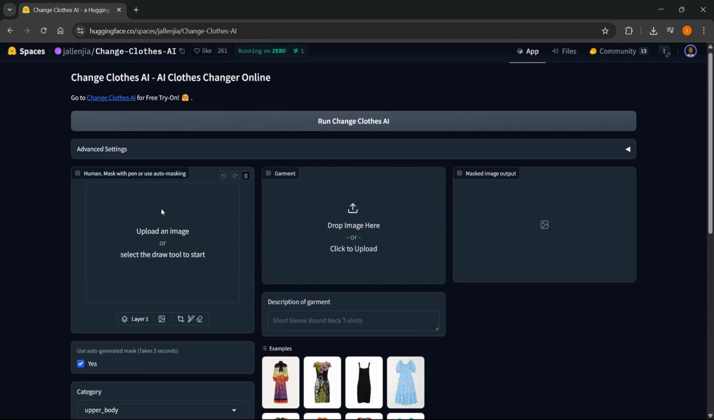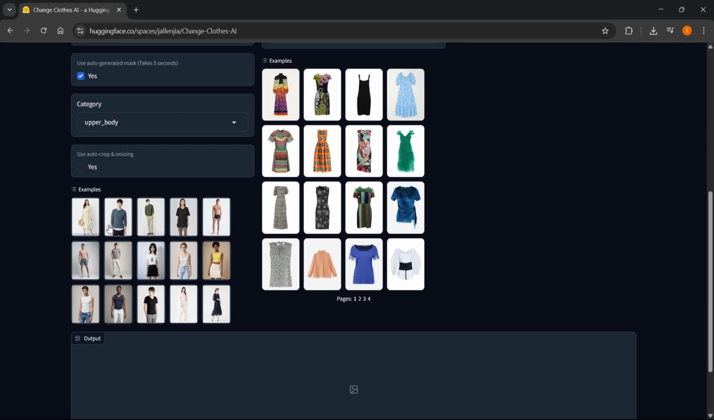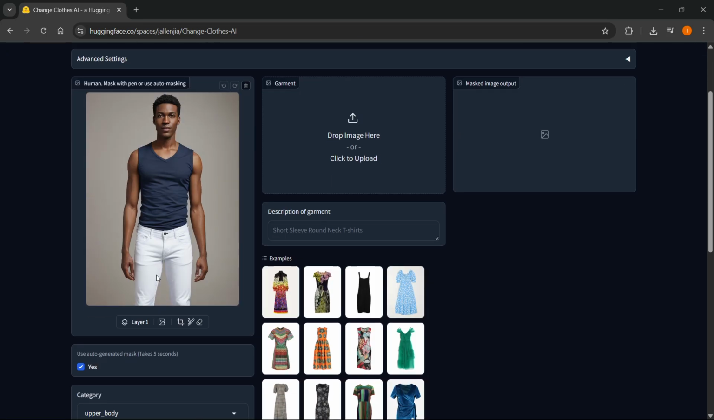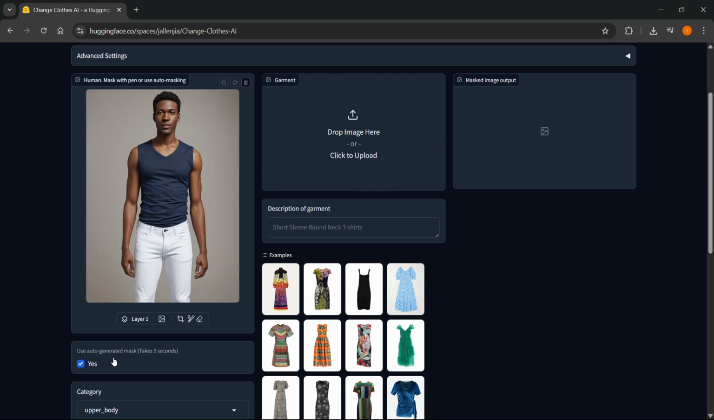So here you can see you can first upload an image or you can just select the draw tool to start, okay? Now what I'm going to do over here is I'm actually going to use one of these examples. So let's say we're going to use this image over here of this person. And here, basically, you can use the auto-generated mask. This is, of course, if you want it to auto-generate, which will take 5 seconds, or you can just auto-draw over it. And then by doing this, you can basically select where the parts of the clothes you would like to change are. Okay, so for this instance, I'm just not going to do this. I'm going to leave it auto-generate because usually it does quite a good job.